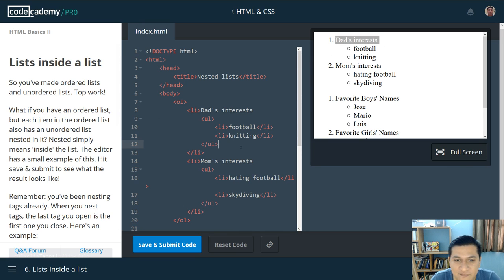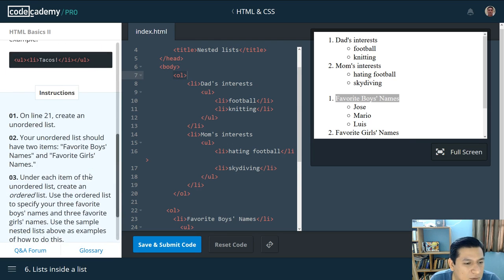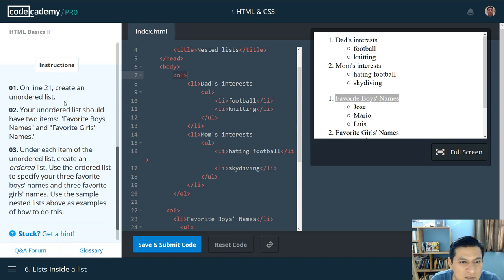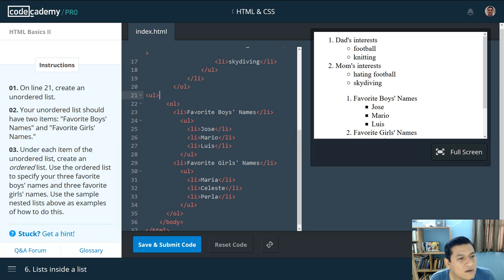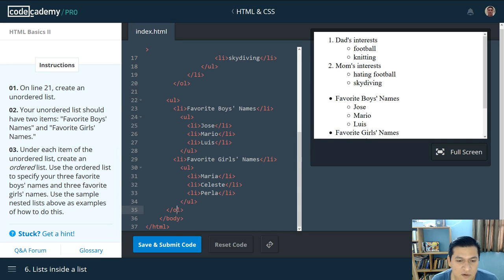In order to get this, I have an ordered list here, and this is the upper one, 1, 2. So what do we have here? On line 21, create an unordered list. Your unordered list should have 2 items. Favorite boys. It's already here, but this should be unordered. There we go. And the closing tag for unordered list should be here. There we go.